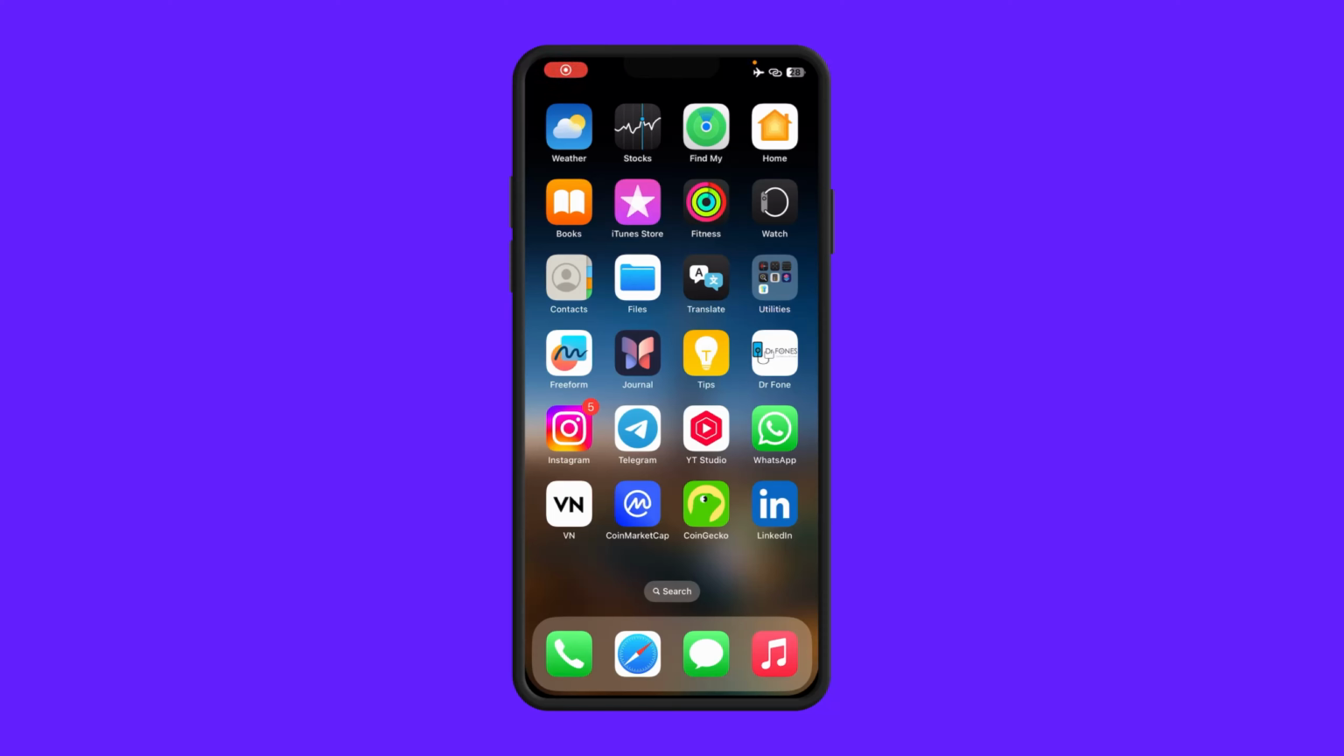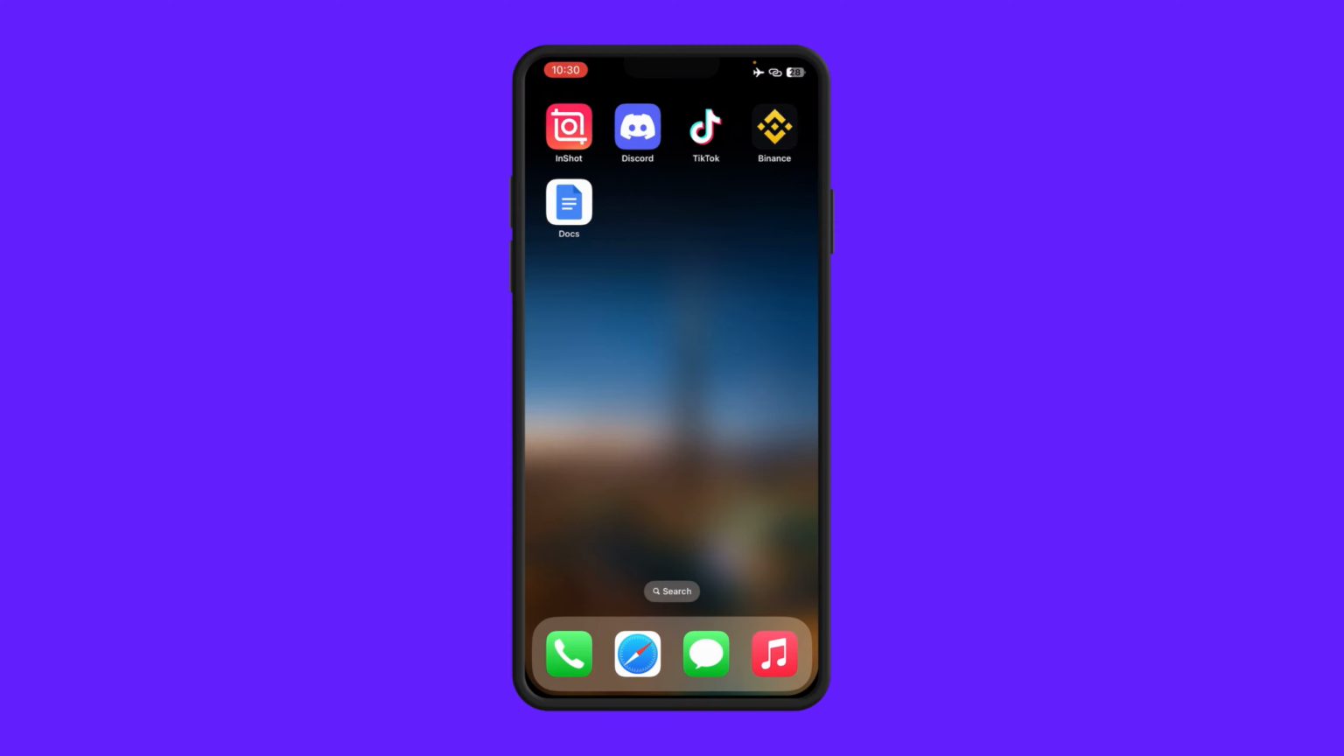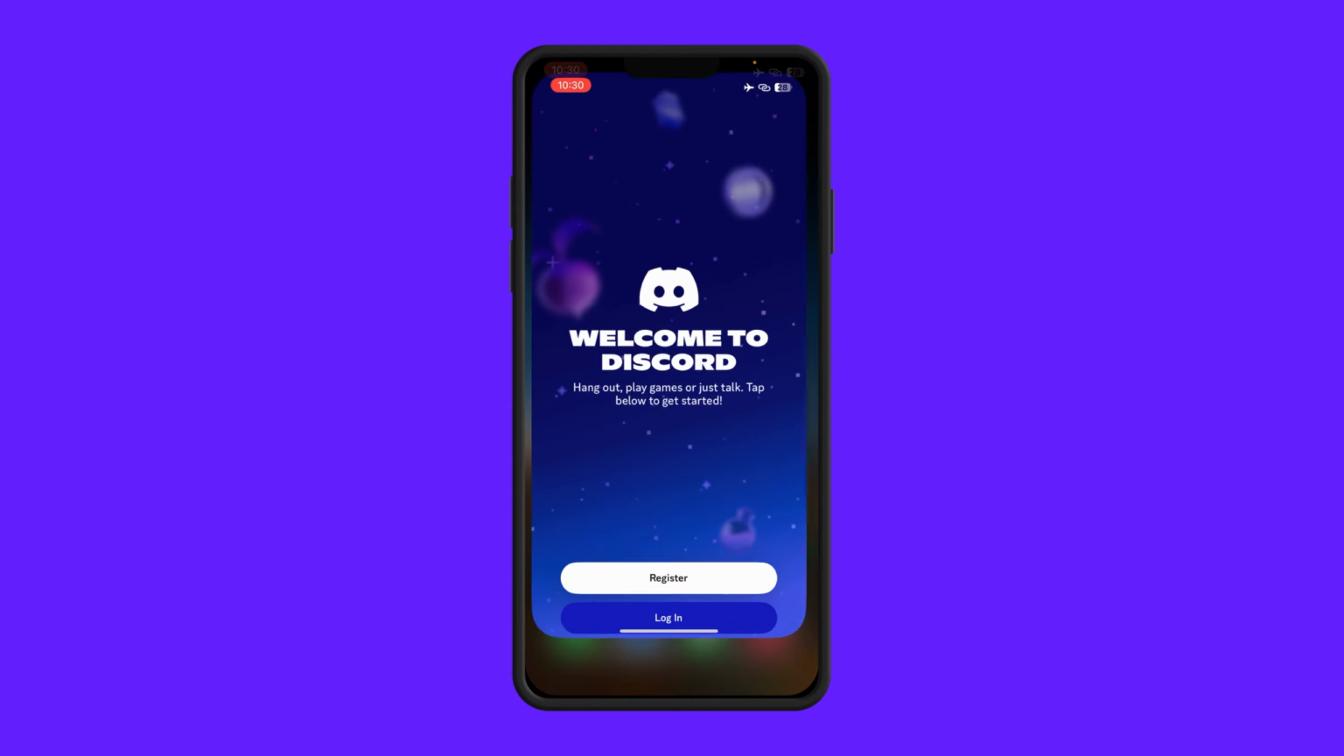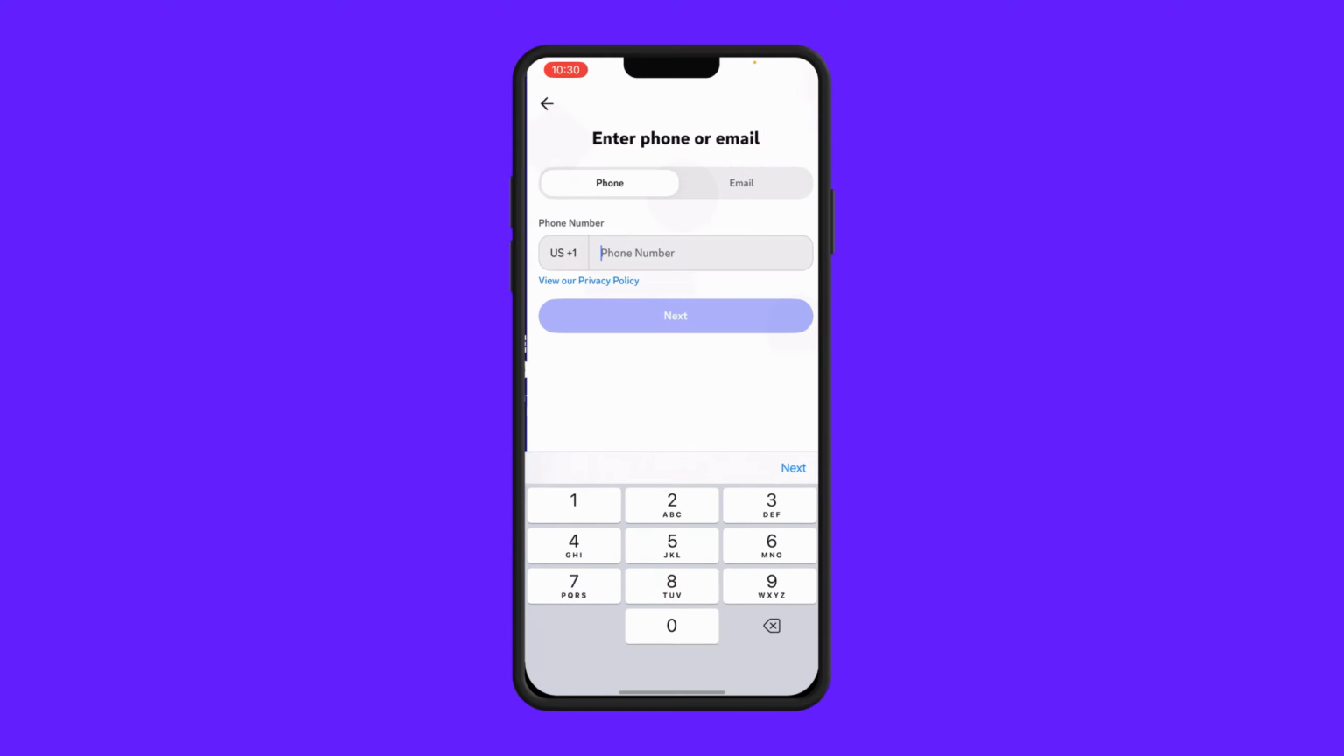In this video, I'm going to show you how to create a Discord account. It's going to be a 2025 beginner's guide. Now, ensure you download Discord if you are using an iPhone or an Android. Open up the app, click on this register.